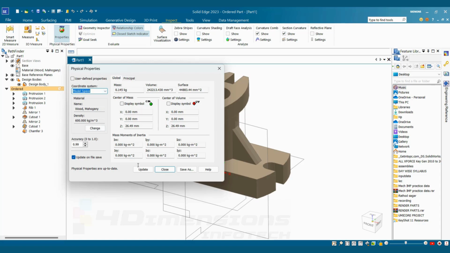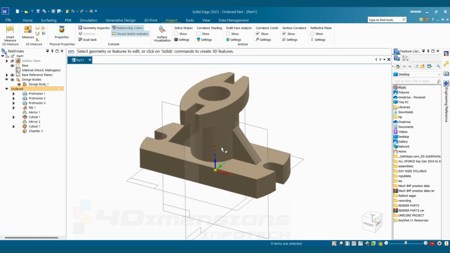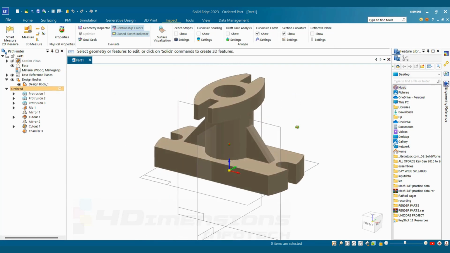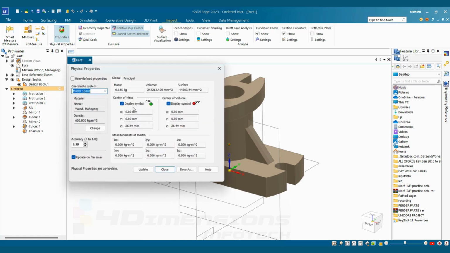If this update doesn't take place, you can click on this update button and it will refresh the page here. If I want to show the center of mass, you can turn on the display symbol here. For center of volume also you can turn on the display symbol and say update and close. Now you can see the center of mass symbol has come here. So you can utilize this MV properties command to see the mass, volume as well as material, density of the material, center of mass and center of volume. You can see the moment of inertia is also being shown here.